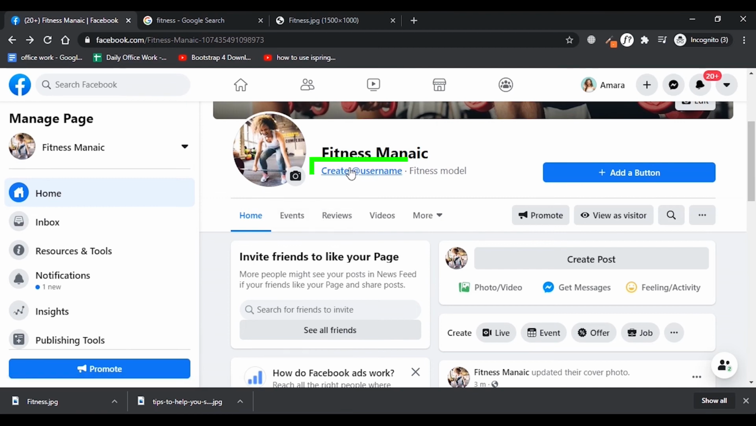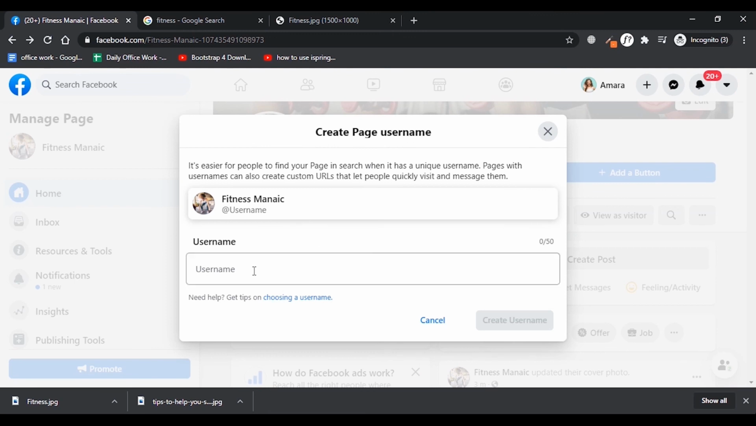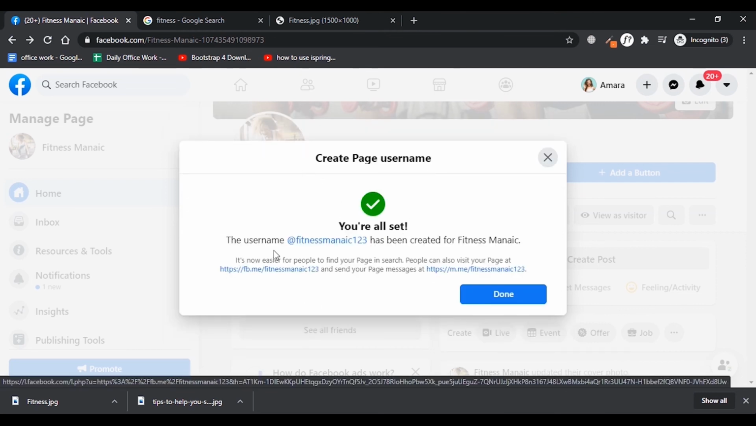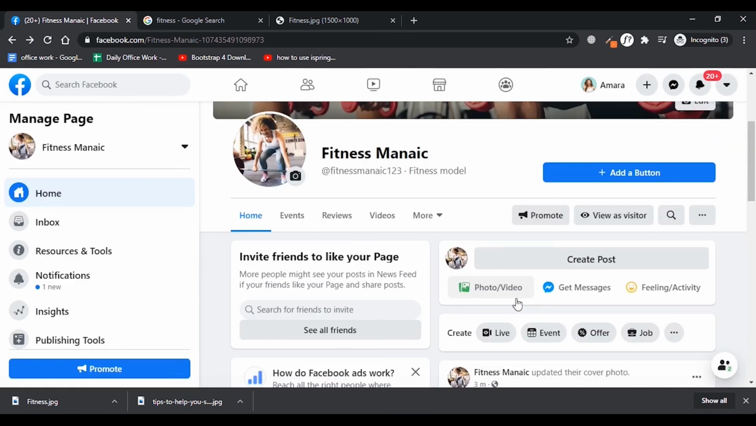Now we will see how you can create a username. A username is unique for every page, and you can create one for your page as well. Enter something that is unique, like I'm entering right now, and after that you will see a green check mark if it is accepted by Facebook. Then click on create username. So your username has been created. Click on done and you are good to go.